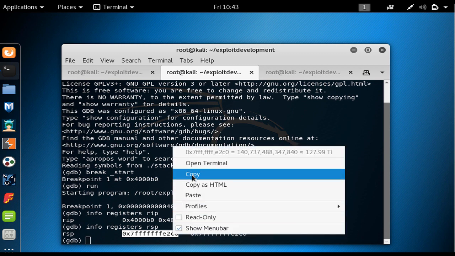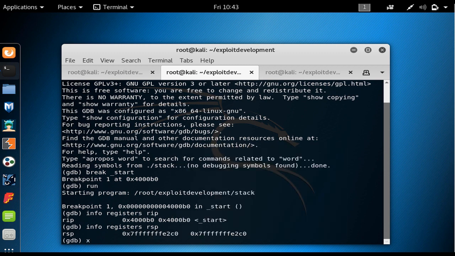Now I copy it and I want to see the contents in here, so I use the X command because this is a memory address. We explained that we could do it using a $ sign before RSP and it would show us the content at the stack, but I want to do it in this way. We look at the RSP register, it shows us the memory address, which happens to be the top of the stack, so we use the X command because we want to see the contents at the memory.